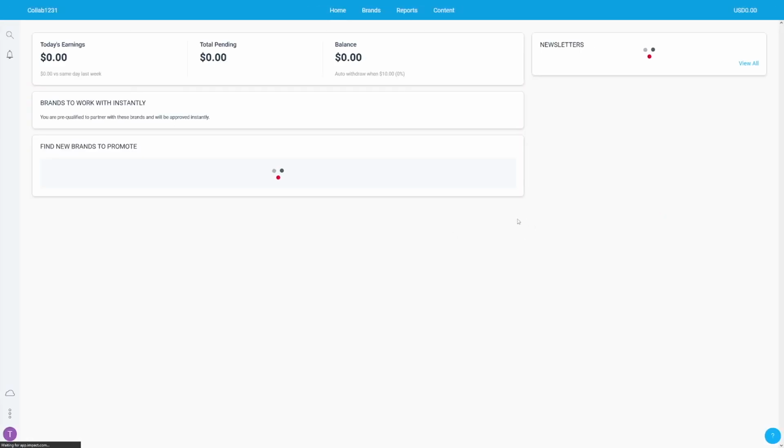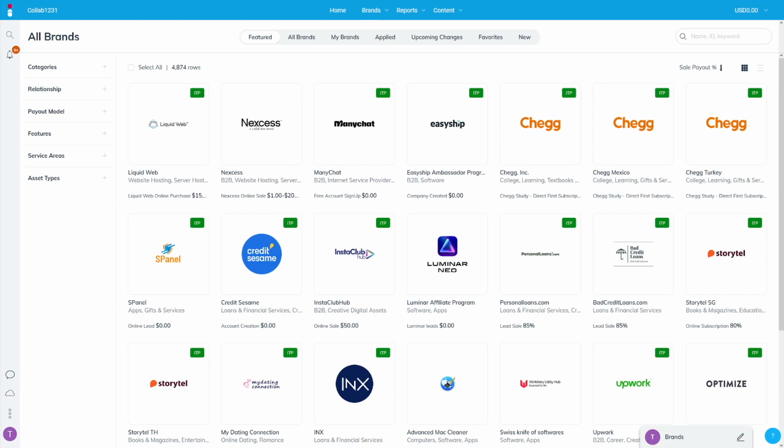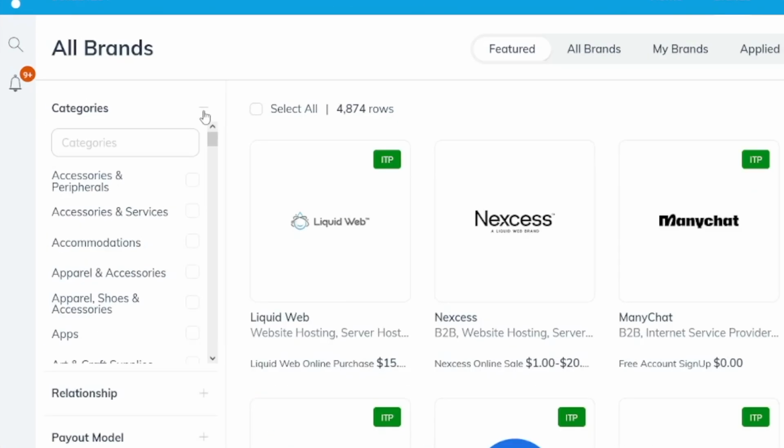I'll just go with my Impact.com account. So if I go over to these brands and I click on Find Brands, firstly, they will give you all of these, but since I know the info about demographics on Pinterest, I can go over to these categories.